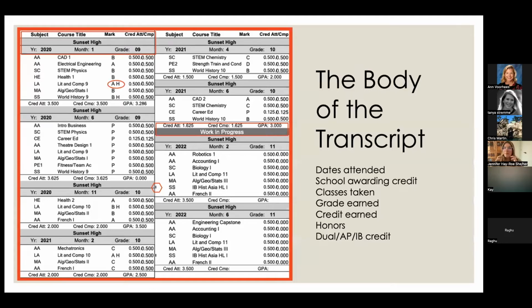Now, this is kind of the body or the meat of this transcript where things change as students add or drop classes. This is where grades are recorded, but there are some pretty specific pieces of information in this transcript bit. On each transcript, there's a legend for the subject, the course title, the mark, which is the same thing as a grade, and the credit amount attempted and the credit amount completed.